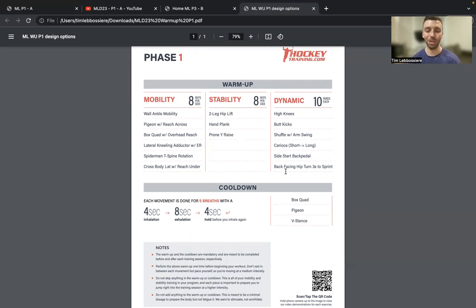Now, I just want to make this crystal clear that the warm-up and the cool-down are absolutely mandatory. This is the only mobility and stability work done throughout the entire program. So if you skip out on this, then you're missing a huge piece of the puzzle. With that, though, this is also just a minimum effective dose, so you shouldn't be adding anything extra to this. Remember, we want to stimulate, not annihilate.